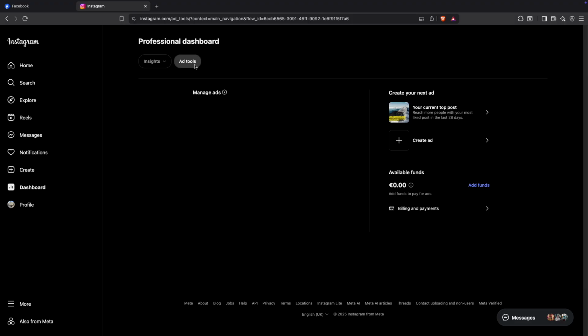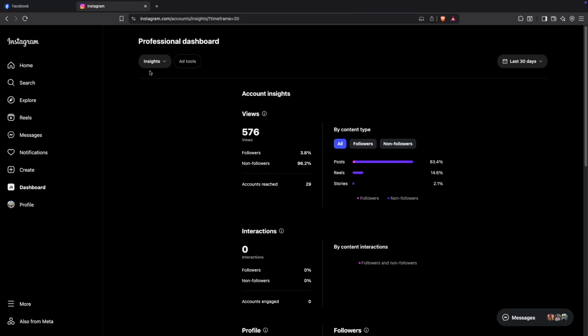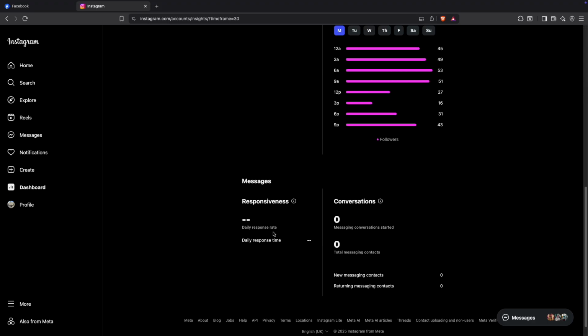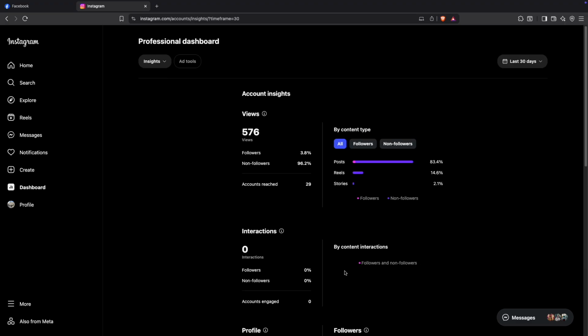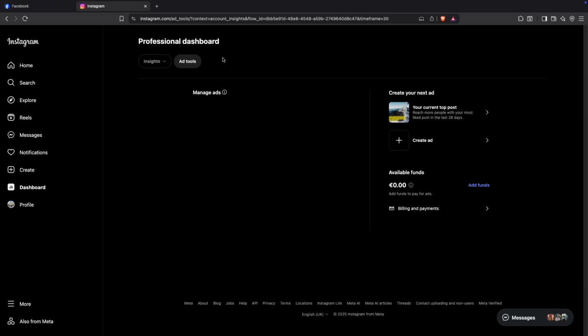Go to dashboard, and from here you can see ad tools and insights. All right, you'll see two options here. In insights you can see all account details, like the total number of views and all the interactions and everything. So basically you can see analytics in insights. And when you go to ad tools, you will see the billing and payment option, and add funds.